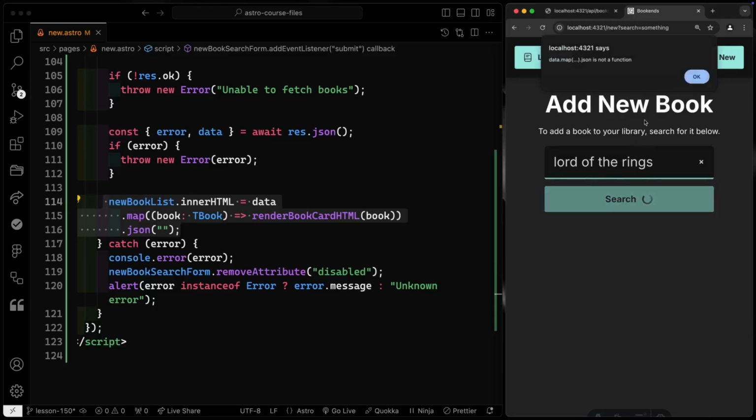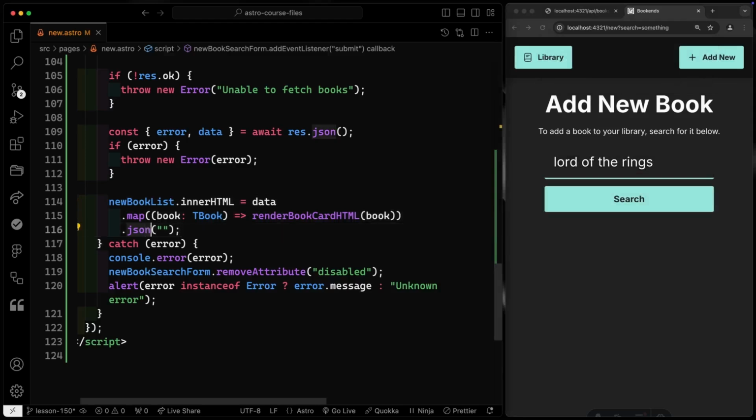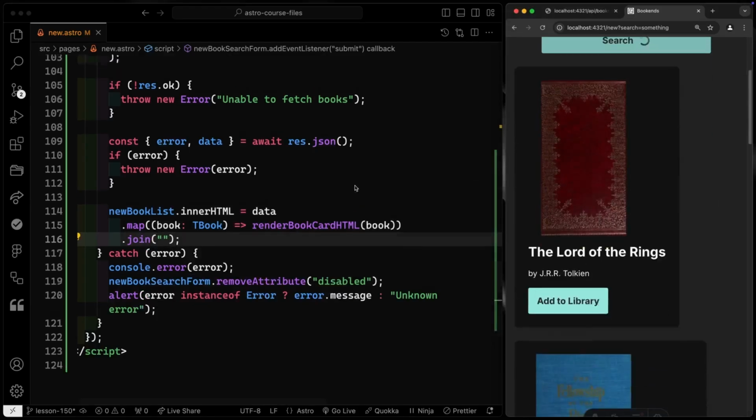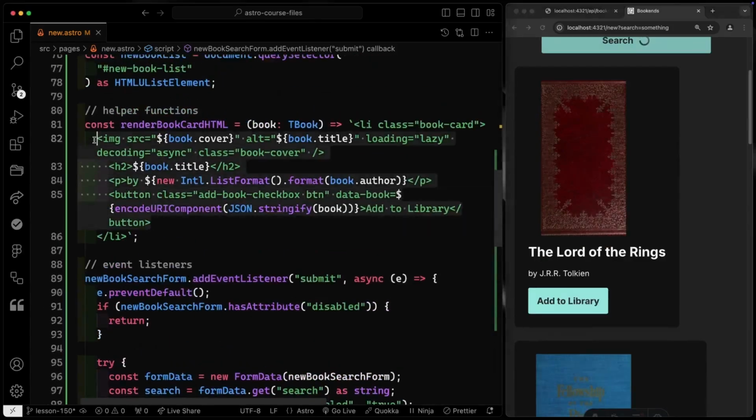And now it's not going to disable. JSON map is not a function. Well, JSON is not the method I want anyhow. This should be join. Hopefully I said that right earlier, but I didn't type it right. Let's say Lord of the Rings and try again. And I should get back all this data. And now it's actually inserting it into this structure I have right here.